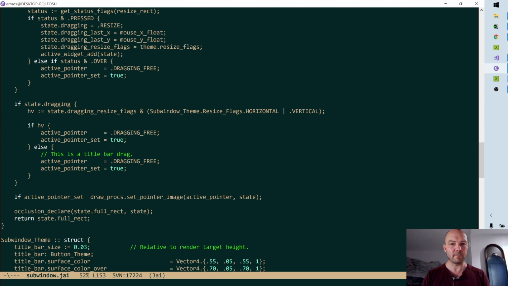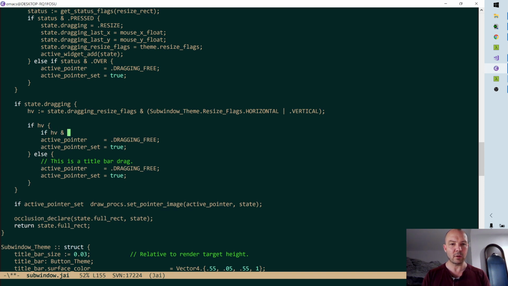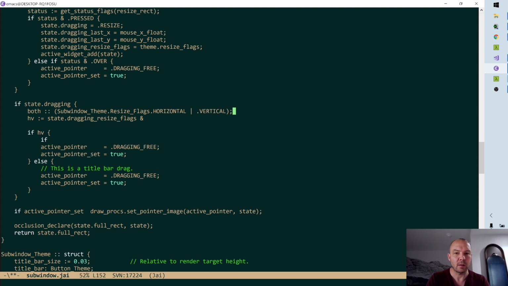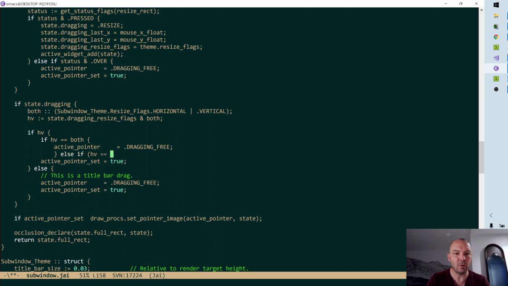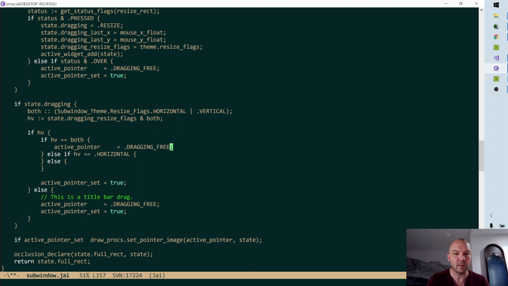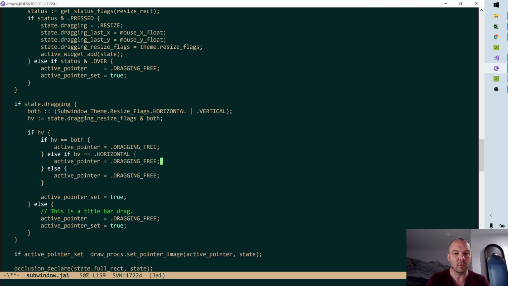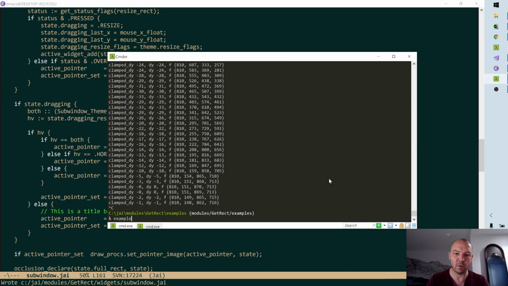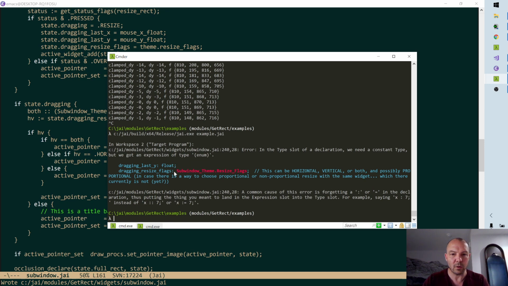Okay, so when we are resizing, okay, if HV and let's do this. If HV is equal to both, right? Else if HV is equal to dot horizontal, right? Else we do a thing there, right? So dragging free, dragging horizontal, dragging vertical. But none of those, I mean, it should always just be the both.